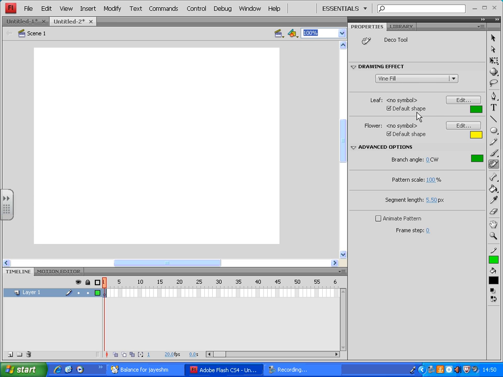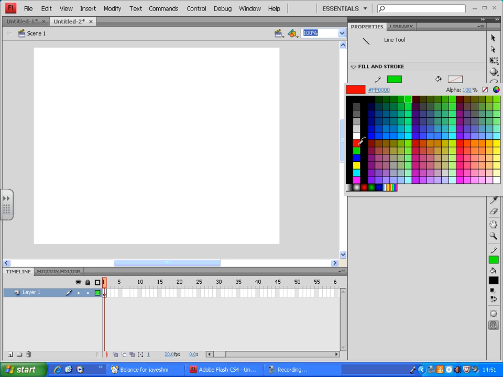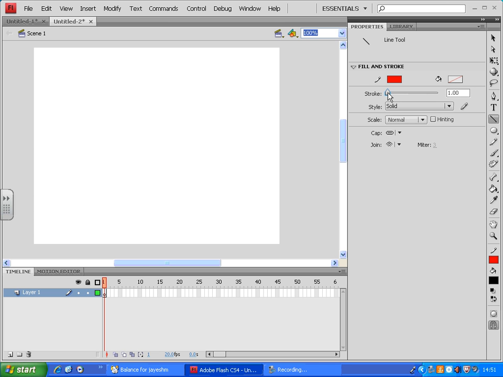Okay, so when I select the line tool, you will see the paint bucket is off, because lines mean just an outline, just a border. Borders don't have a fill color, which is the color inside the borders. So for the line tool, you see the line color. You can select the color of the lines. We can change the stroke.